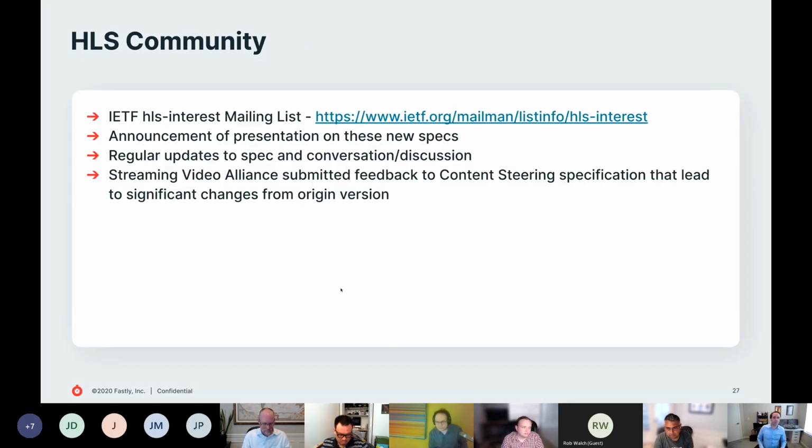Finally, I want to talk about where all of this work has been happening in the community. If you're not on it, under the IETF now there's this HLS interest mailing list. This is really where Apple are now posting all of these announcements of new specs. They announced that they were going to hold a presentation. All the presentations and specifications they've released have been going out on this mailing list, generally before they've been posted on any websites or anywhere else. There's been a lot of discussion and updates to the spec that have all gone out through this mailing list, so it's a great place to be if you're interested in staying up to date with what's happening in HLS.